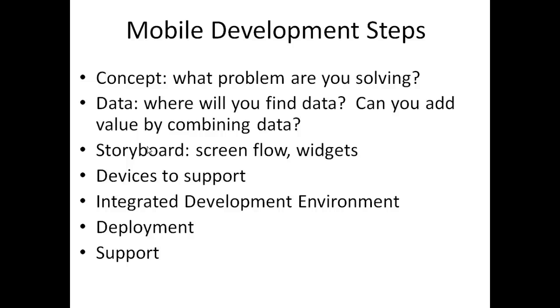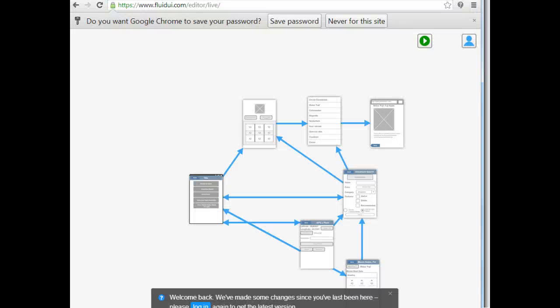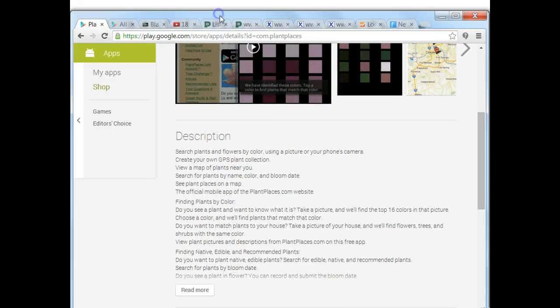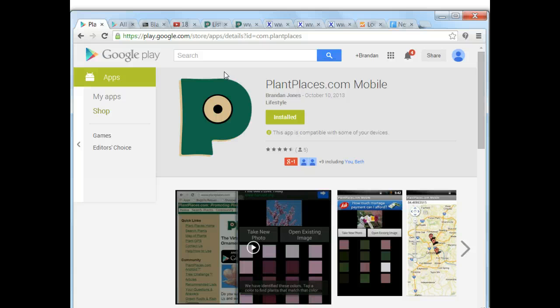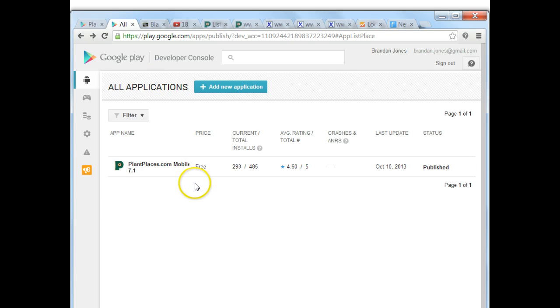Next, deployment. How do we deploy our app? This is something that the app stores make easy for us. This is the Plant Places mobile app page on the Google Play Store. What's interesting is if you look behind the scenes, you can see a lot of other interesting things.